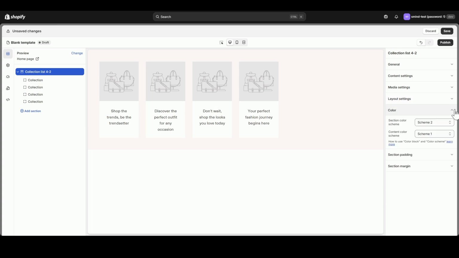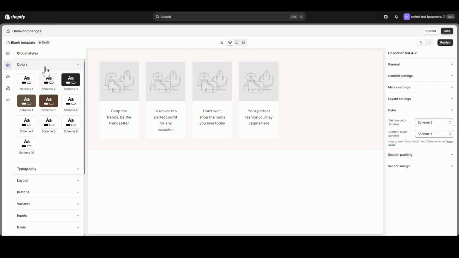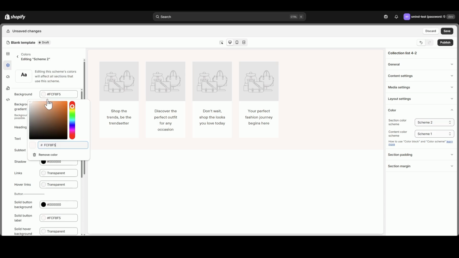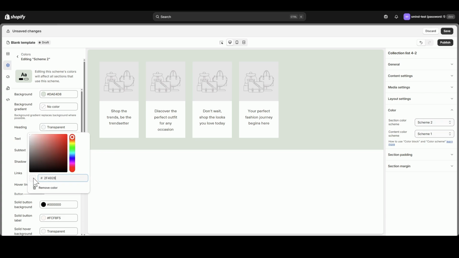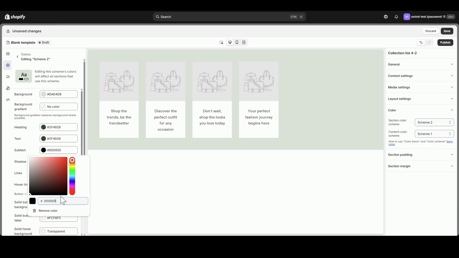You will notice that this section actually uses two different color schemes, Color Scheme 1 and Color Scheme 2. Let's make it perfectly match your brand. Click the Settings icon located on the far left menu bar. From there, click on Colors and select the color scheme currently applied to your section, for example, Scheme 2. Use the Color Picker tool to change the background, heading, and text colors to your liking.